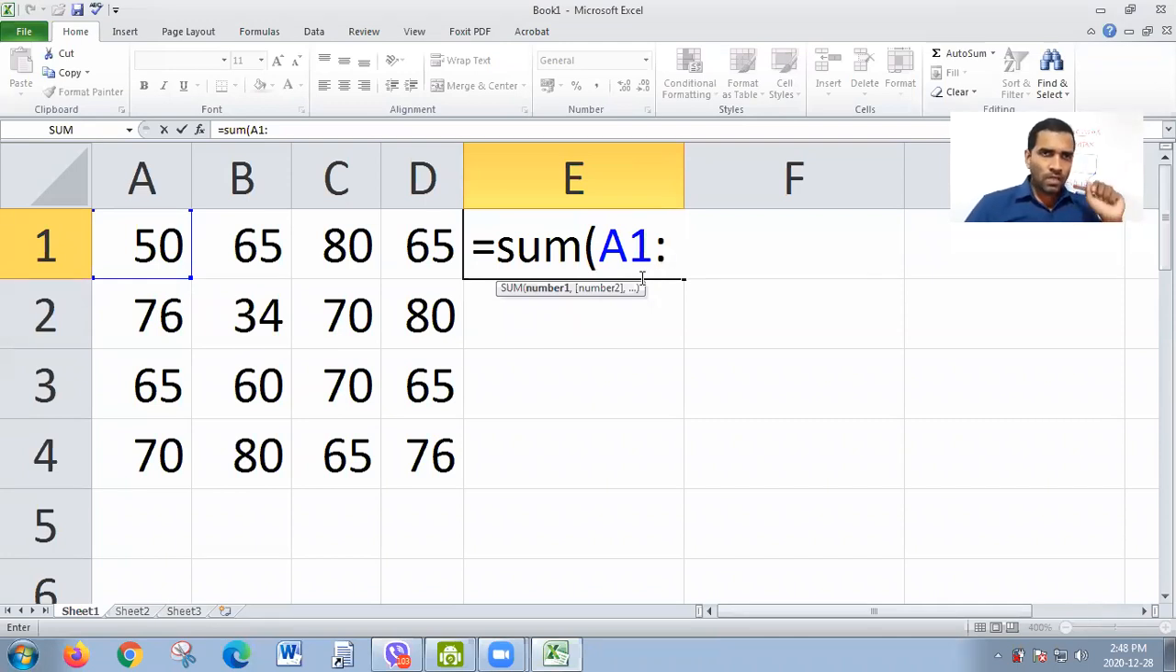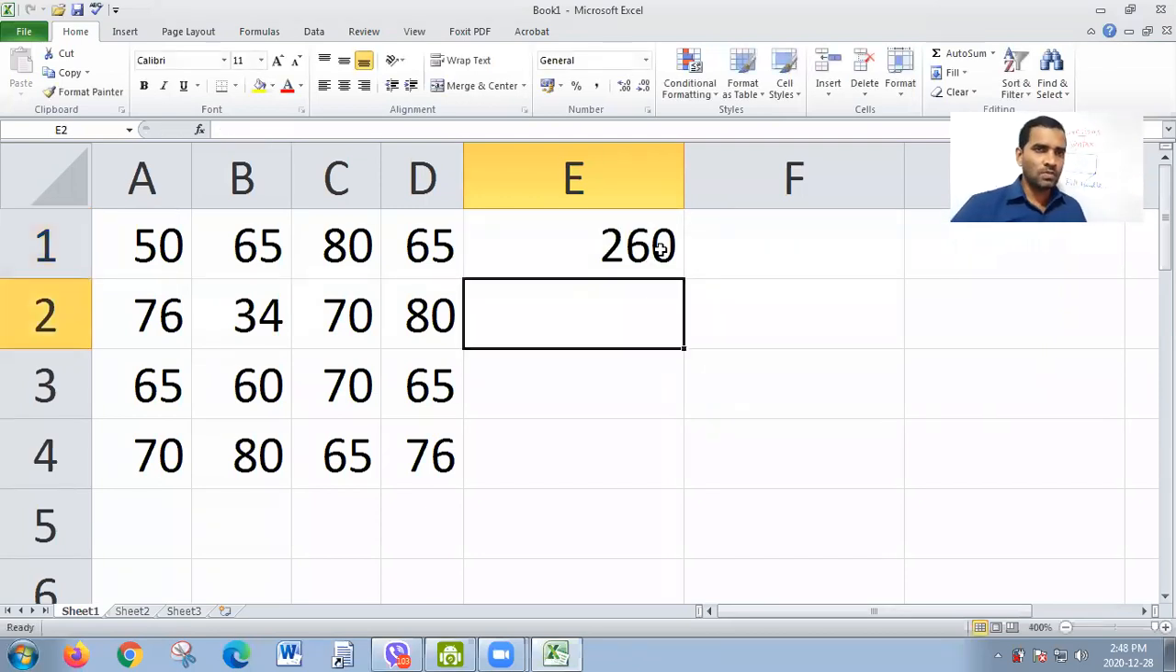Now give the last cell in the range. Which is the last cell in the range? It's D1, right? So give D1. Close the bracket. As you can see, there is a blue color highlighted there, which indicates that all the numbers are selected. So equal SUM A1 colon D1. Now press the enter key. So I got the same answer.